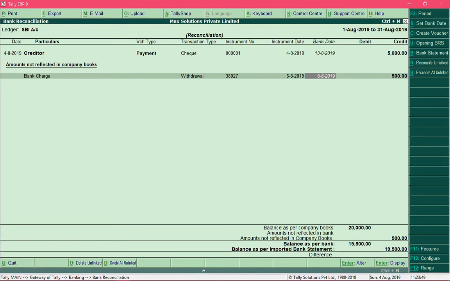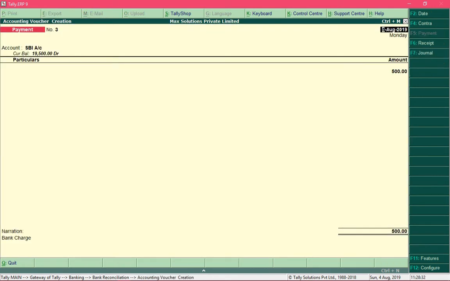So here we have only one entry which is not reflected in our record, and to add that entry into our record we need to pass a voucher entry by pressing Alt C. So you would be provided with a voucher creation screen. So over here you need to pass an entry for bank charge.